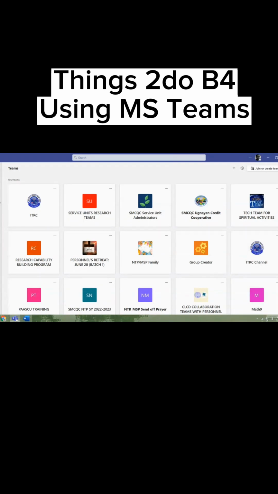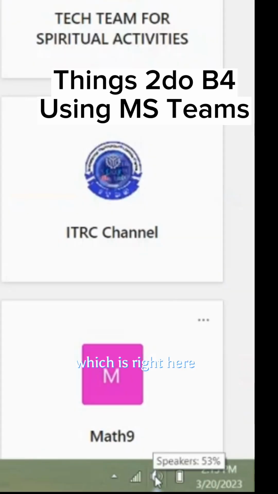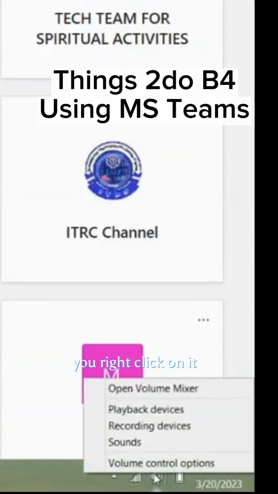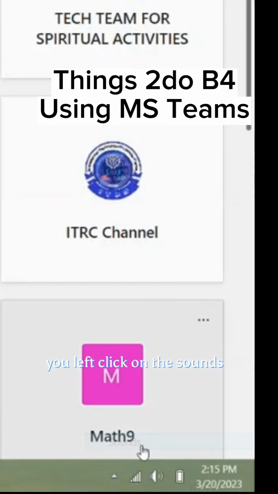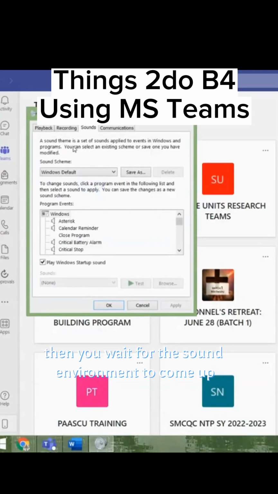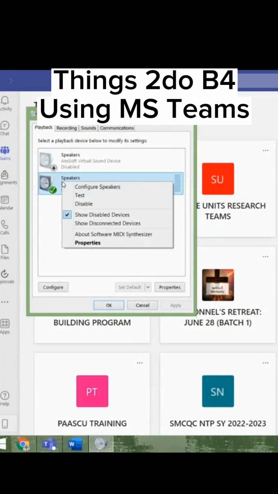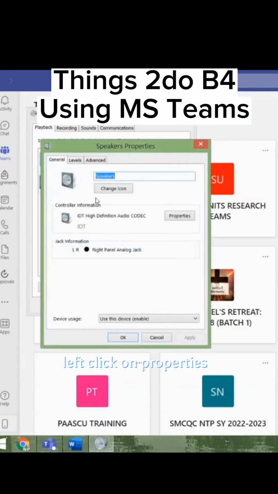First, the sound. The sound settings are located on the lower right corner of your screen, which is right here. You right click on it, you left click on the sounds, then you wait for the sound environment to come up. You left click on playback, you right click on speakers, left click on properties, and make sure the following are set.